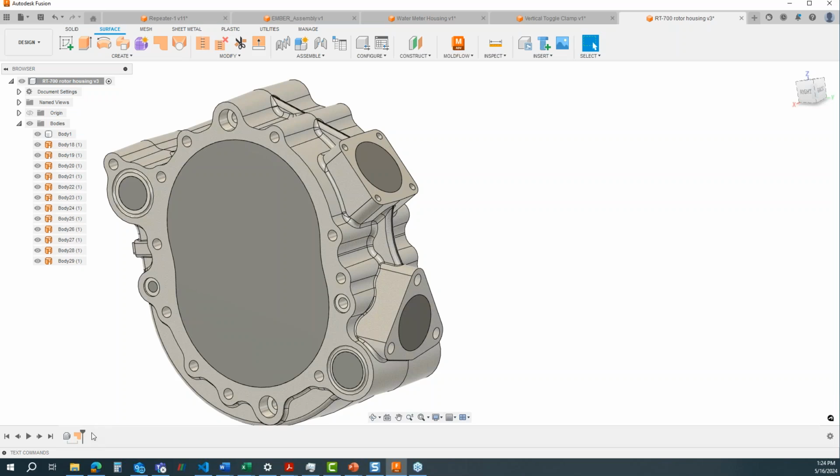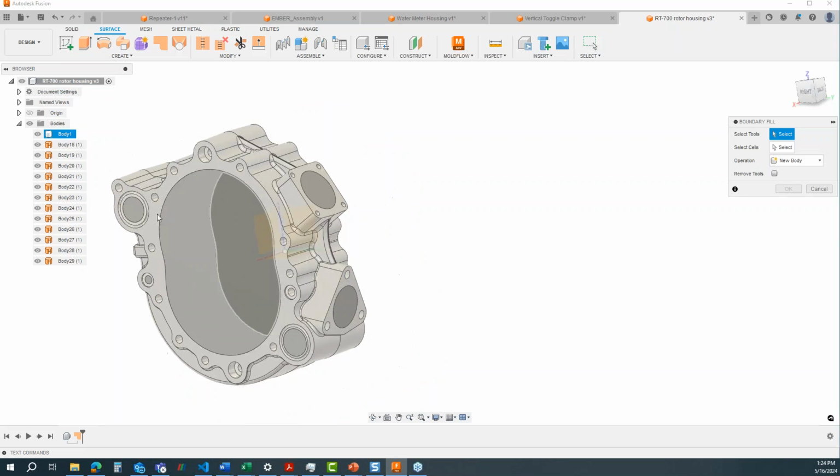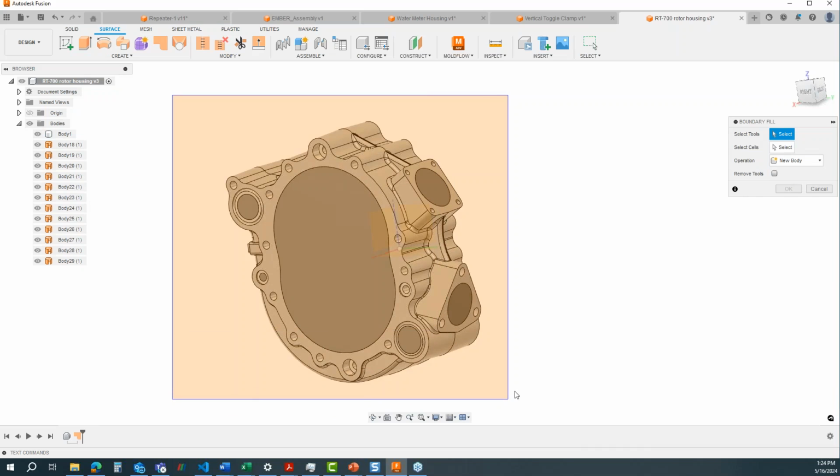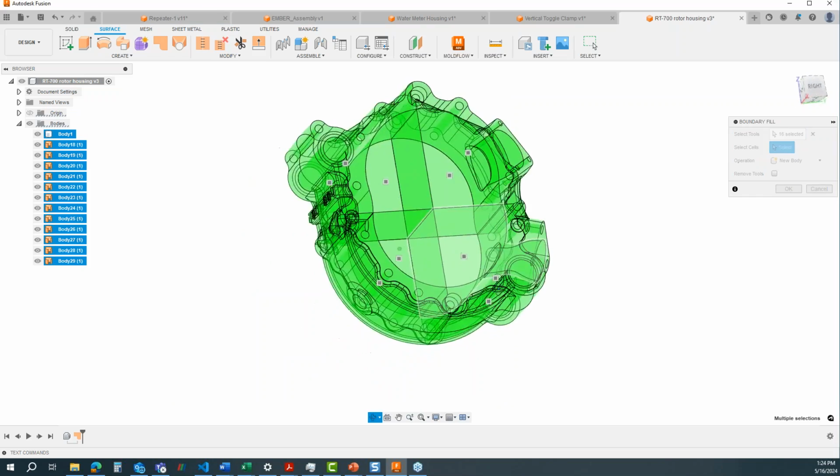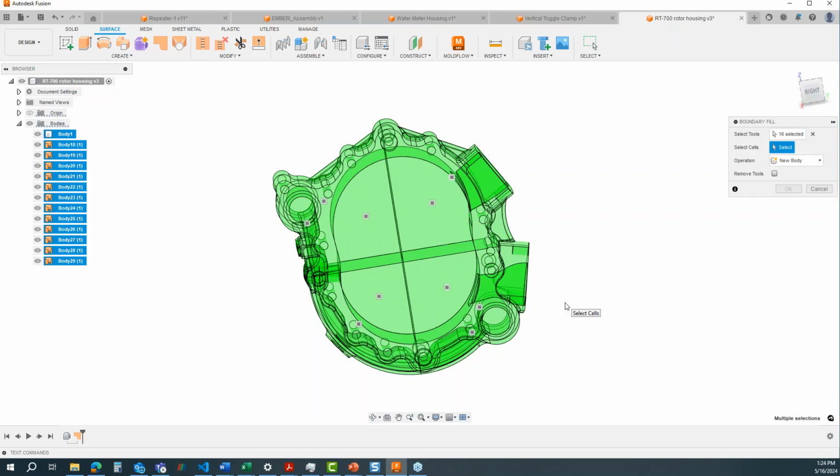So you can see in our timeline, there's only one patch operation. There's not however many of these, 10 or 11 individual patch operations. So that then we could come and do, again, our boundary fill. And get whichever cells we were interested in.